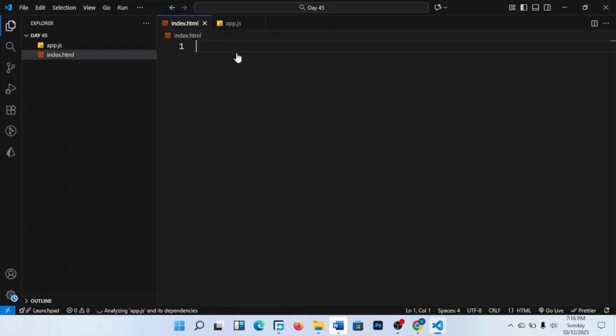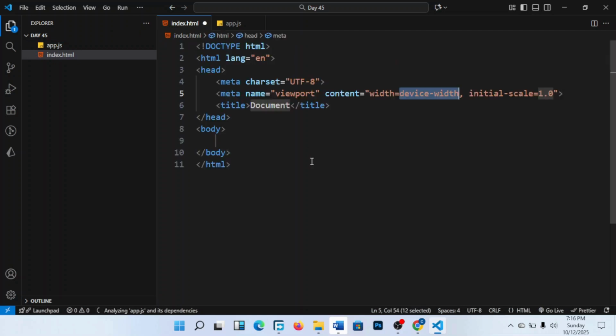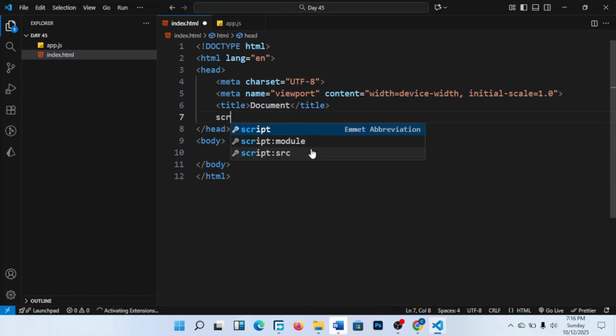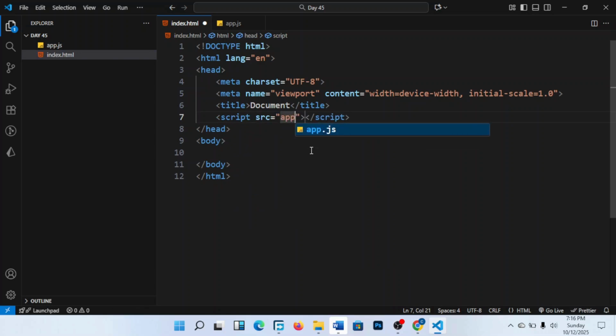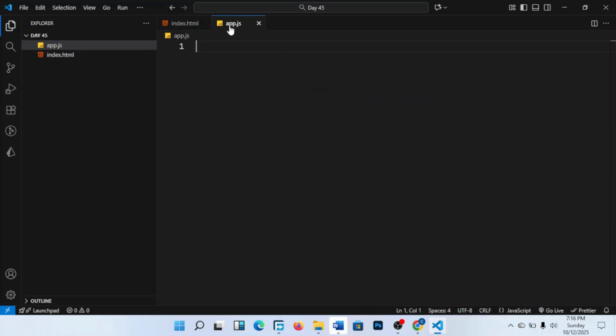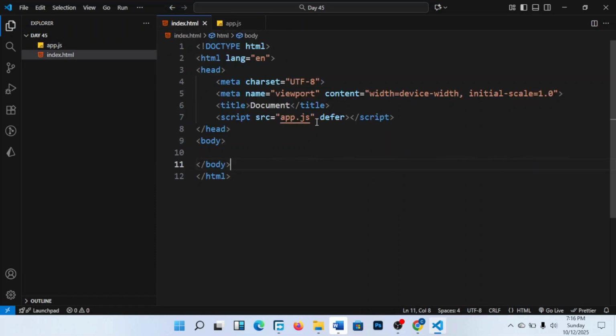We are in the index. I put the element abbreviation there. Then I put here script source, then app.js, and at the end I put defer. That defer, we explained how the defer helps us a lot, from the beginning, what the defer does.